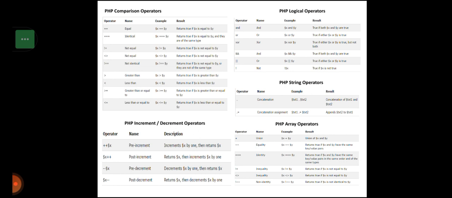Then comparison operators. We have several comparison operators: equal, identical, not equal, not identical, less than, greater than, less than or equal to, greater than or equal to. Here we know the equal sign. It returns true if x is equal to y.